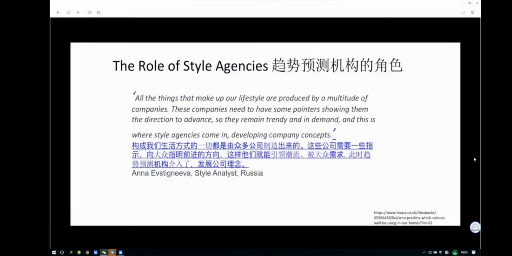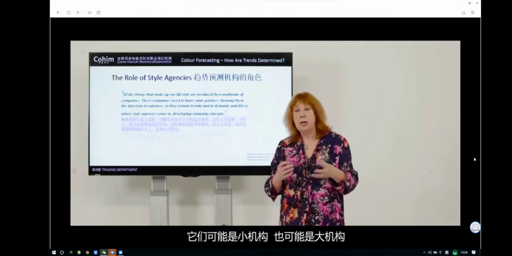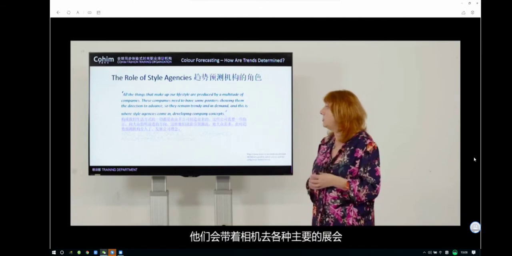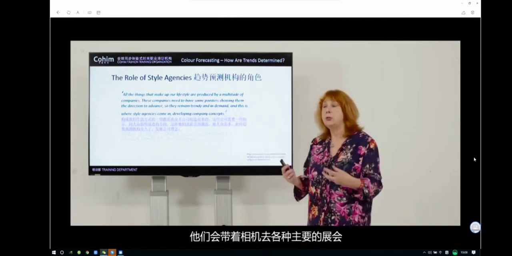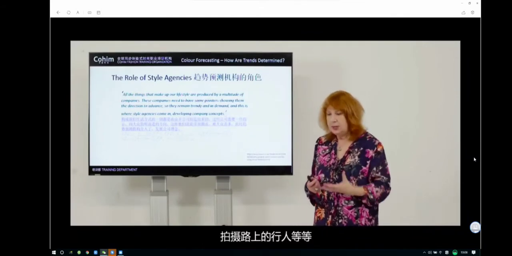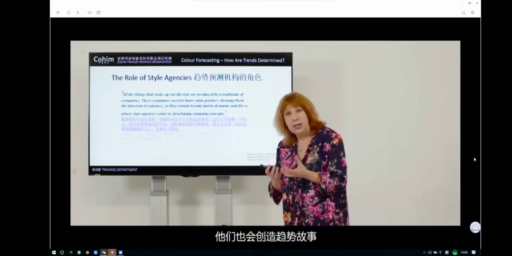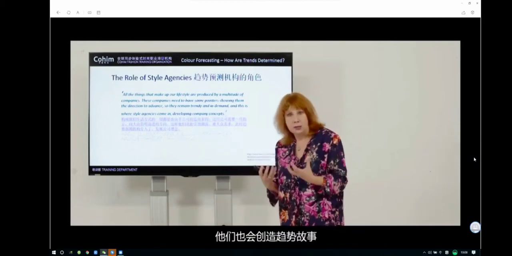Now, style agencies are independent agencies. They might be small agencies, they might be large, and they will go around to all these main shows, and they will go around with their cameras, taking pictures of people on the street, and all of these kind of things, and they will create a trend story as well.